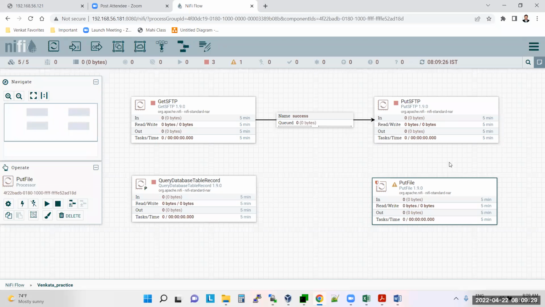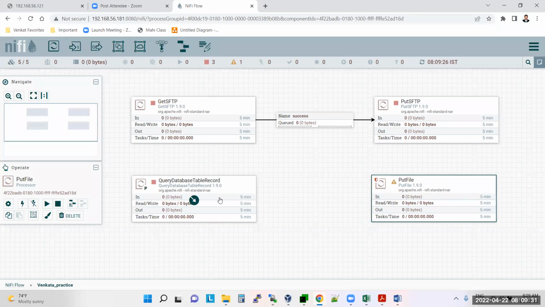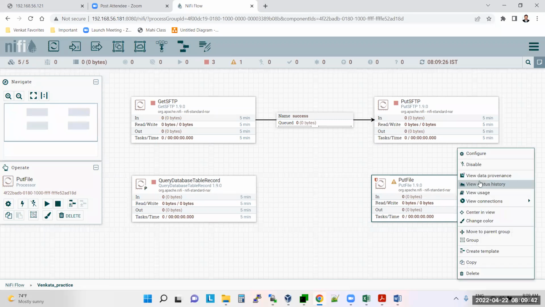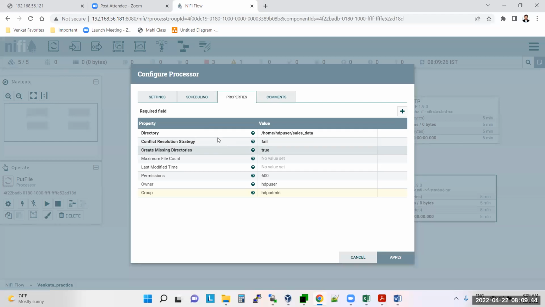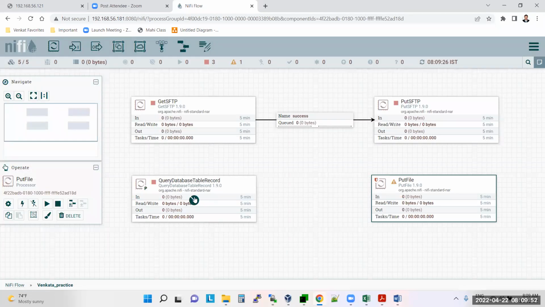Now I created two processors. One processor is connected to RDBMS, the other is connected to PutFile. But when I say PutFile, did I tell which node I need to put the file on? I didn't tell. Let's see where it is putting. So this is clear now. Created a link between these two. Click on OK. Now the link is created.